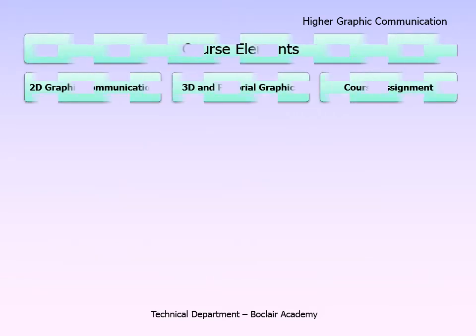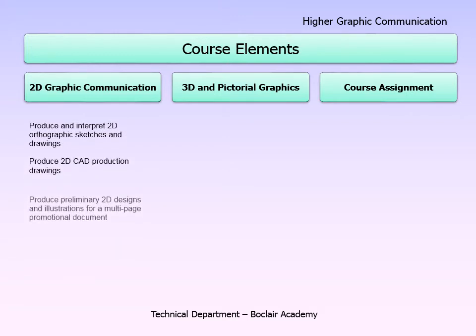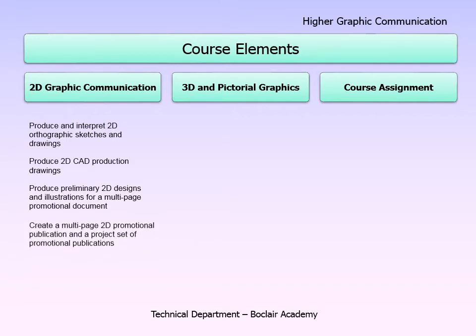So taking each of these and looking at them in a little bit more detail. So 2D graphic communication. The main tasks that you'll be doing within this are to produce and to interpret 2D orthographic sketches and drawings. So by that I mean you will be producing sketches of objects in 2D, so flat 2D shapes. You will also be on the drawing board producing 2D drawings. You'll be looking at producing 2D CAD production drawings. These will normally be done as a 3D model and then worked backwards to create the orthographic views.